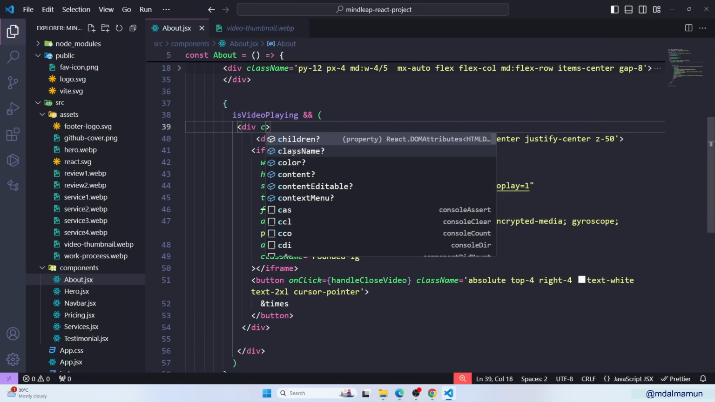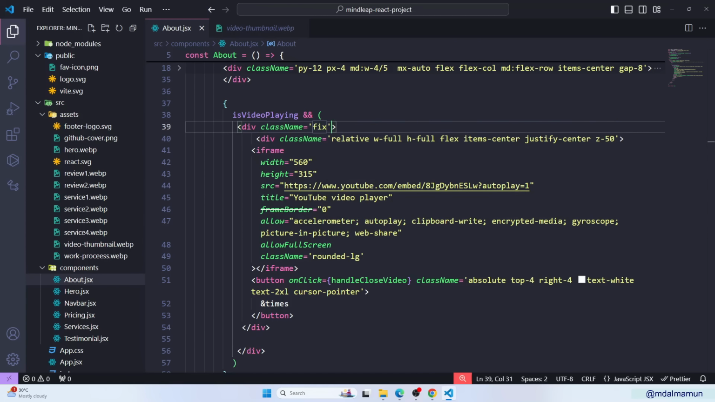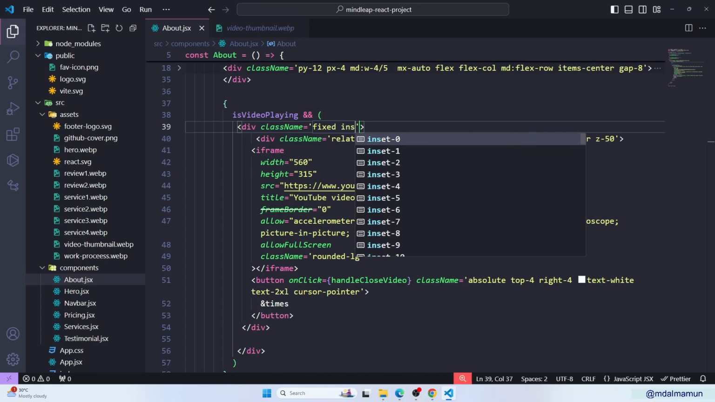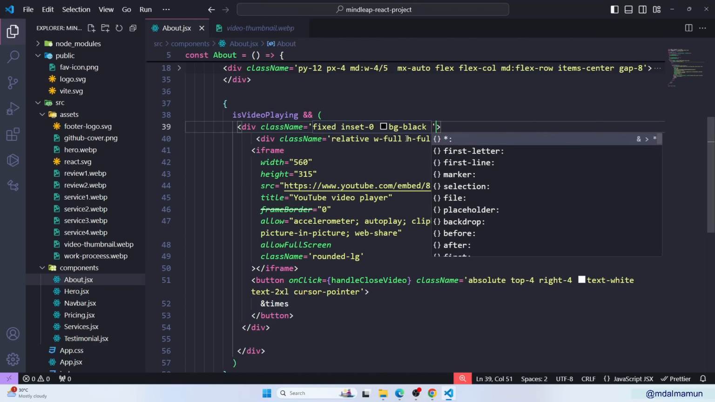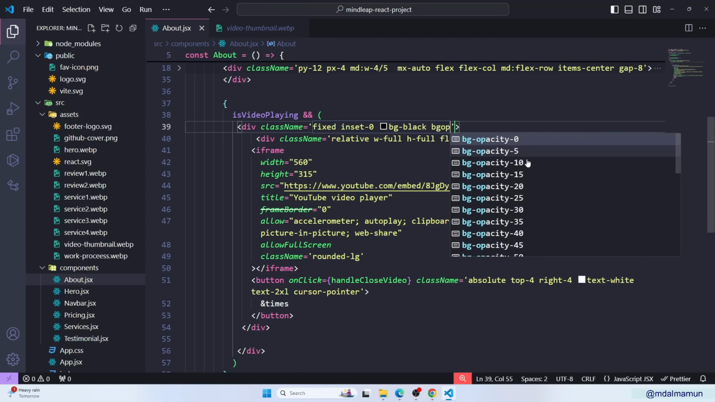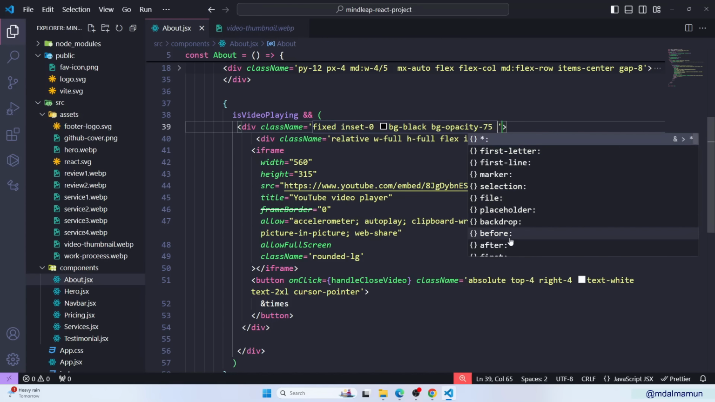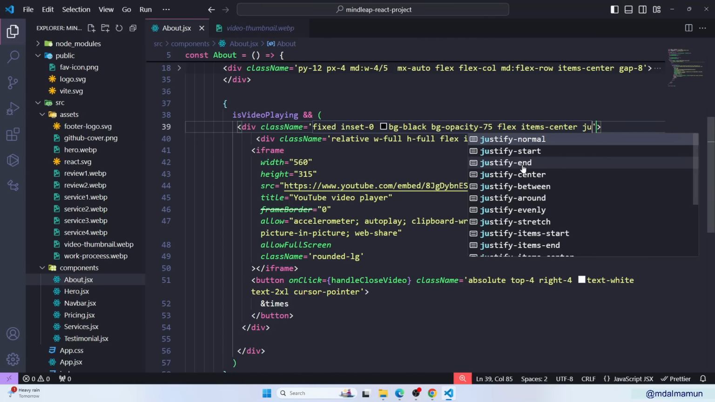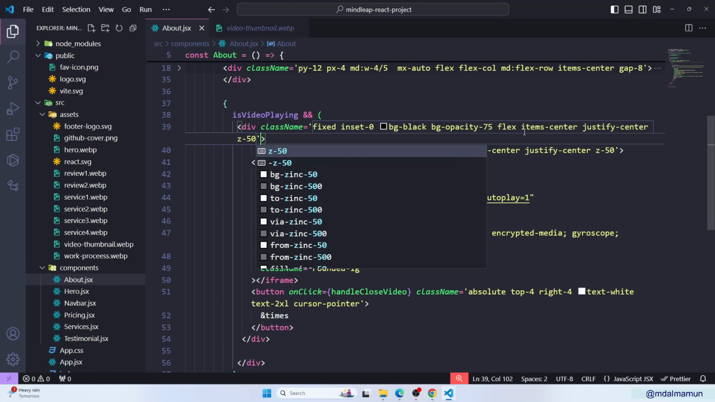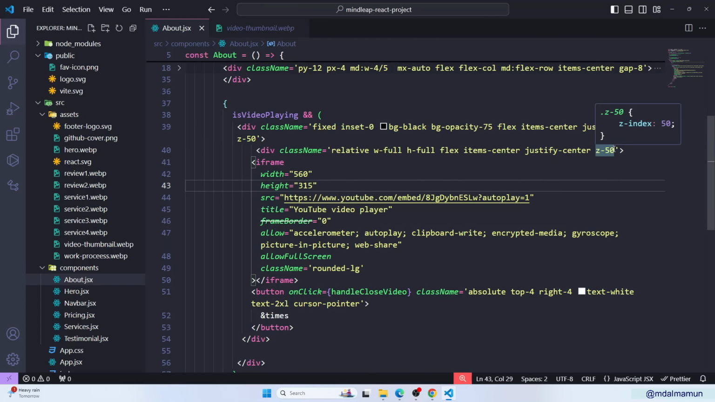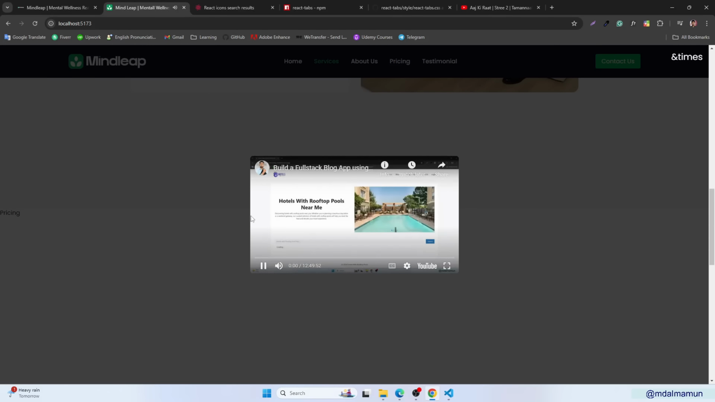So that's why on this div we'll have to define a position that would be fixed, then inset will be 0, then we will define bg-black, then bg-opacity, maybe 75%, and after that it will be flex, items-center, justify-center, and maybe z-index 50. Okay, here instead of these we can remove this z-index 50, so we can just have this stuff. So right now you can see "Hello and welcome."